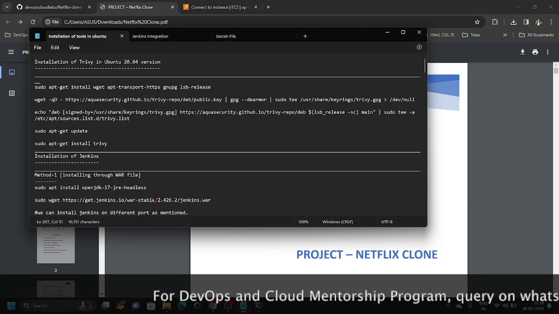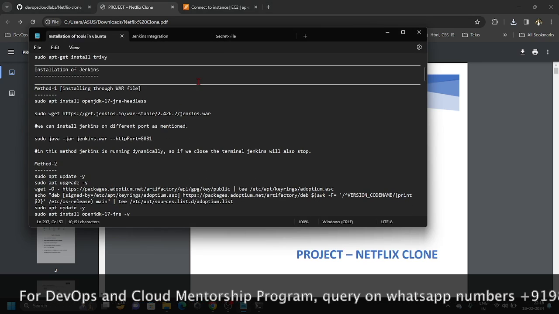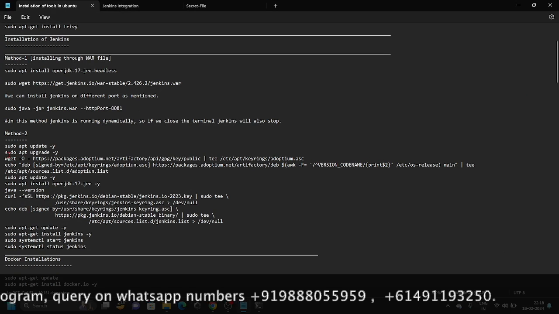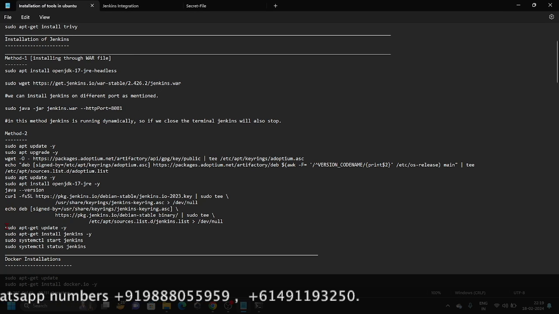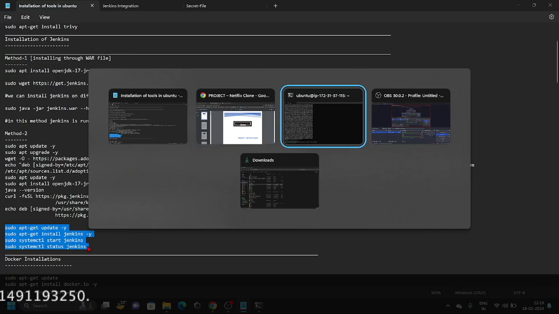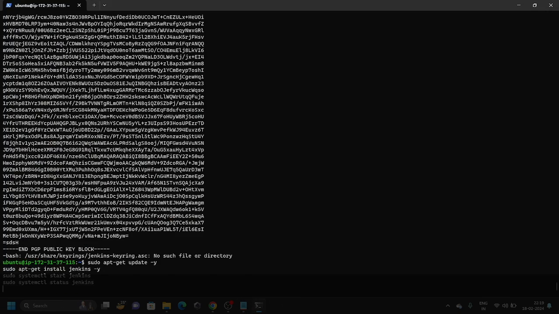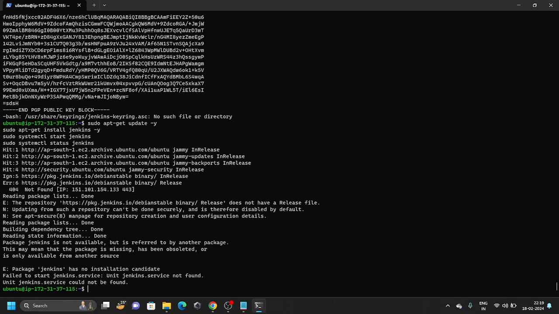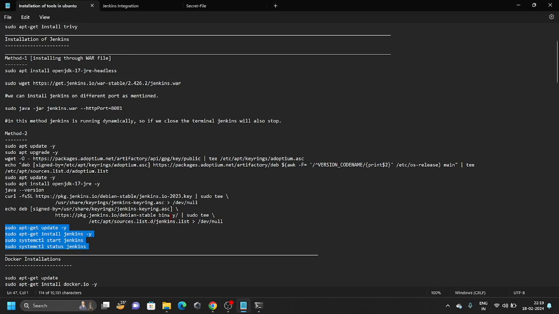I will be having a script here for the installation with the same commands I have used. I will do one thing. I will copy all these commands and paste it here, and let's see whether Jenkins will install or not. So it says package Jenkins has no installation candidate. Okay, failed to start Jenkins.service.